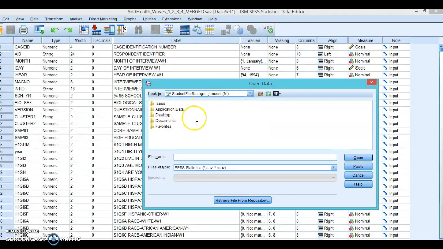You can put your data in your student file storage drive anywhere you want. You can add new folders if you want to. You can say this is my data, and you can put your Add Health data. You can say, this is my Add Health data from Lab 4 or Lab 5, and save it. So you can save it there on the M drive.